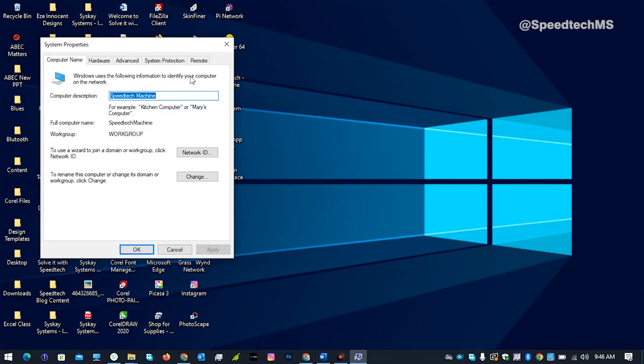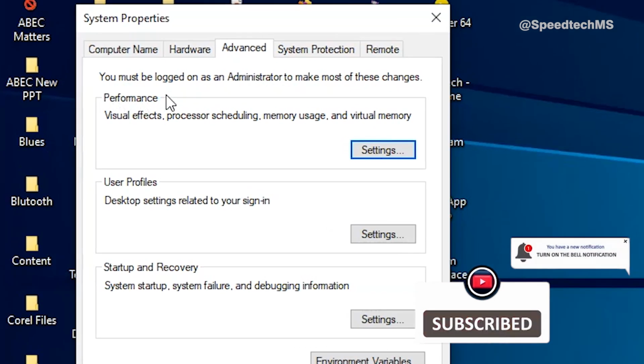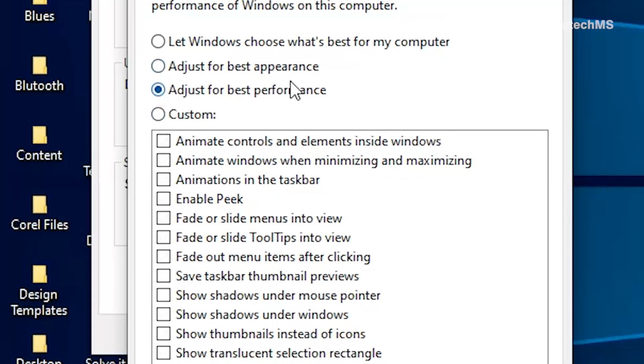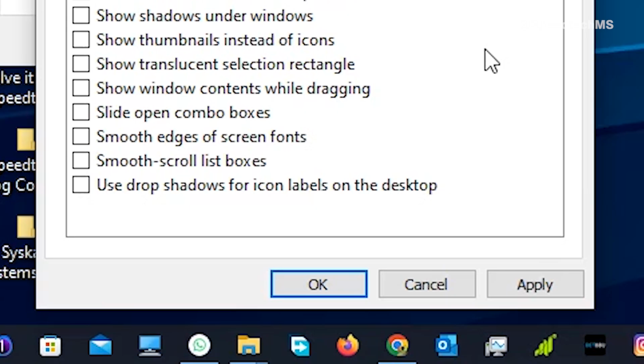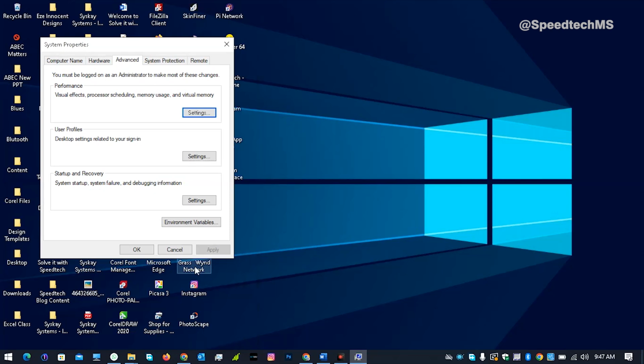On the System Properties dialog box that will appear, click on the Advanced tab and click Settings under the Performance section. On the Performance Options dialog box, click Adjust for best performance. Click Apply and click OK. Click OK.